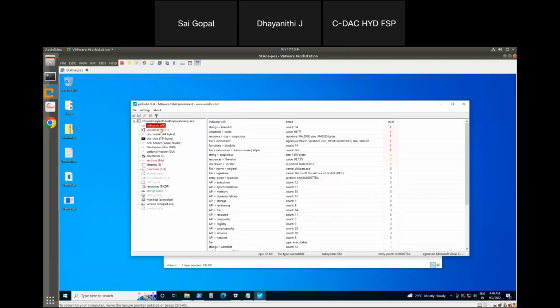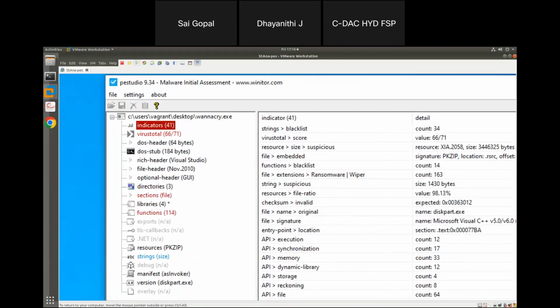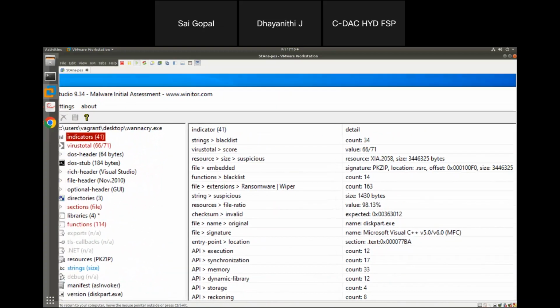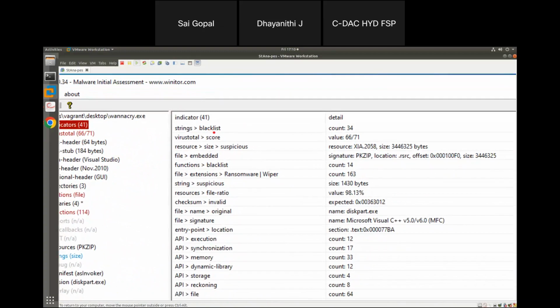Okay. So you can see I'm going back to this VMware, and you can see all the indicators that have been identified by PE Studio. There are 41 indicators identified by PE Studio, and using its techniques, it is able to blacklist almost 34 strings. As per PE Studio, they are claiming that 34 strings are used as potentially malicious things.